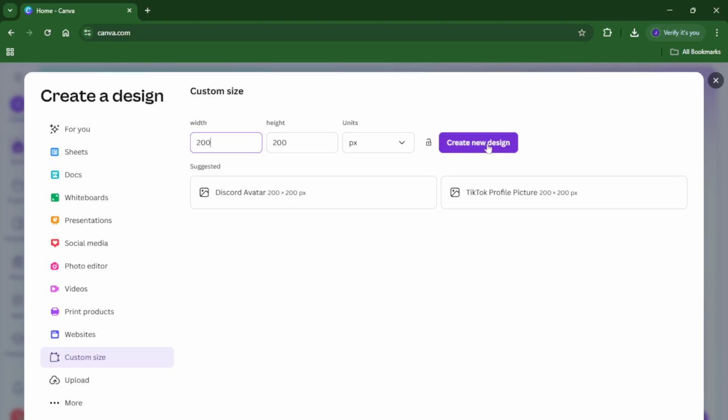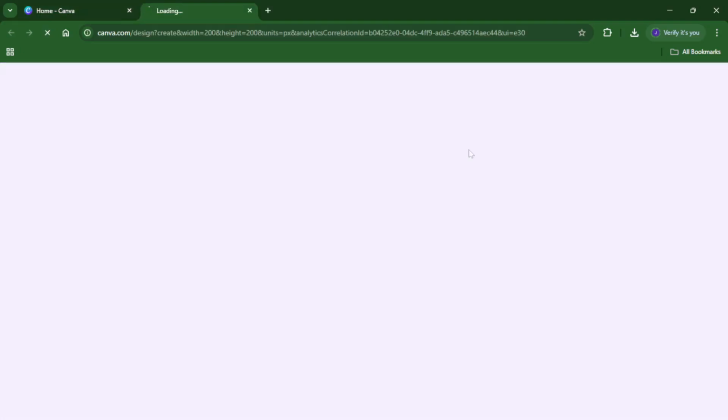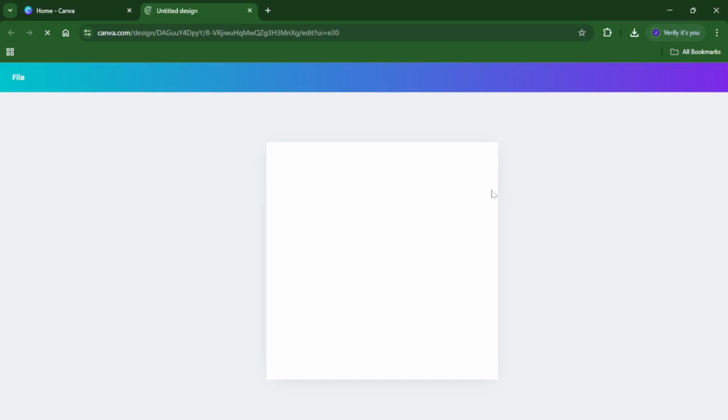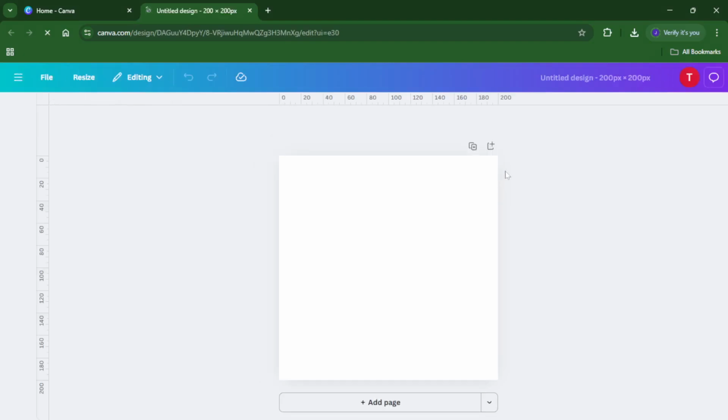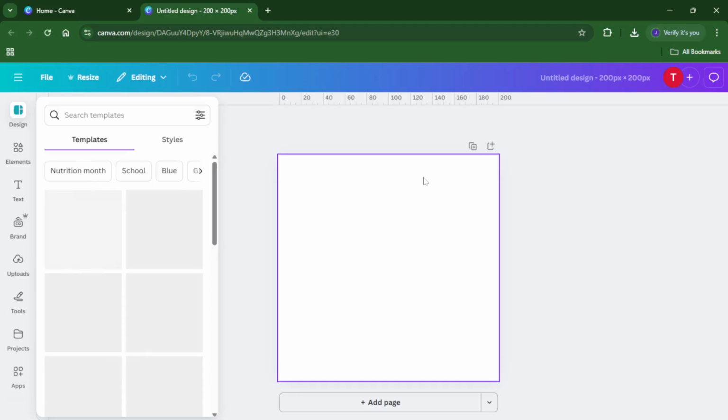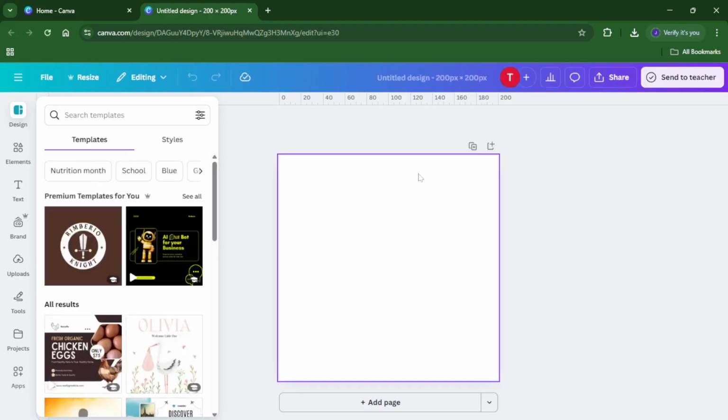You'll see a place to enter custom dimensions. Set your width and height to 200 by 200 pixels. This is a great size for things like profile pictures or small graphics, but remember you can always adjust this if you need a bigger canvas. Once you've set those numbers, click the button to create a new design. The screen will shift and you'll see a nice blank square canvas, your workspace.